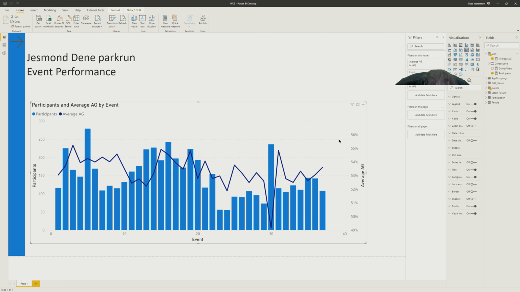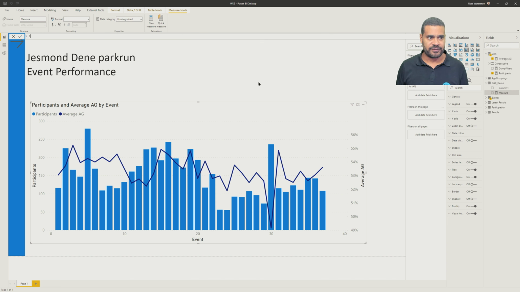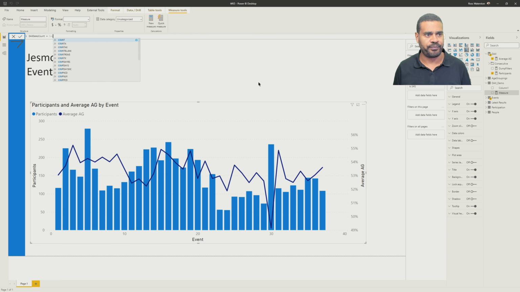It would be nice if there was a better way of creating a measures table. I'll be honest, it would be nice. There isn't. So we've now got an empty table with a blank column. I'm going to create a new measure in here. I'm just going to call it DAX demo count, because we'll scrub all this stuff out at the end of the day. And what this is going to be is count rows.